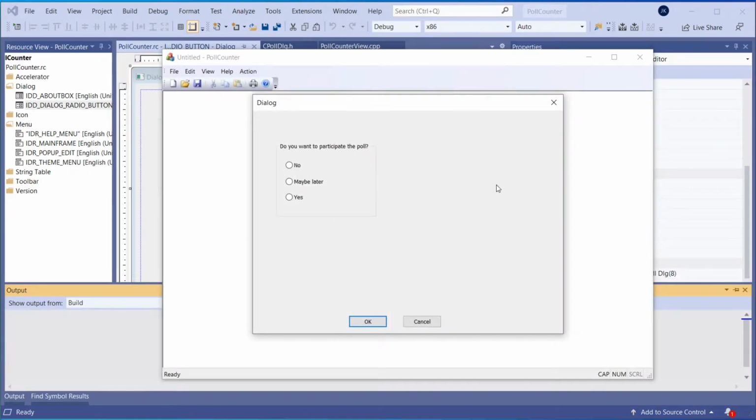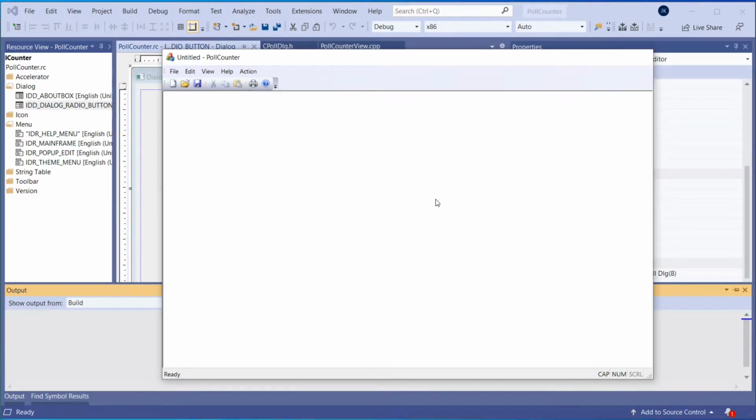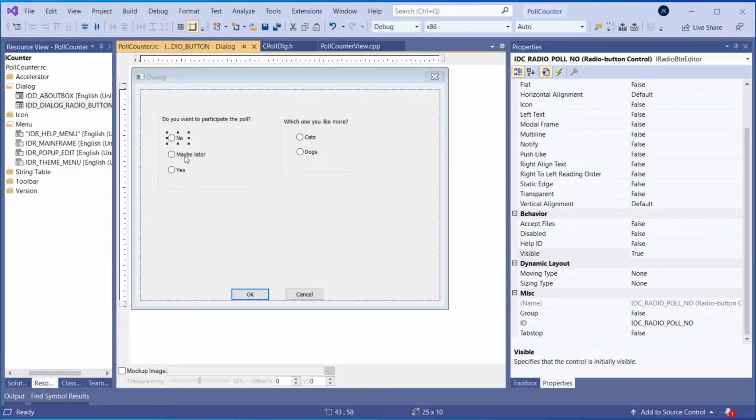There we go, and it's invisible, and we can have these ones. Now let's start improving this. We always need to say which one of these is the head of the group. In this case, this "no" is the head of this one, and in this case the cats is the head of this one.